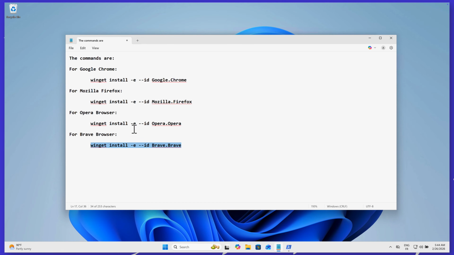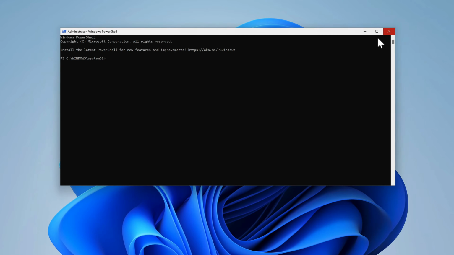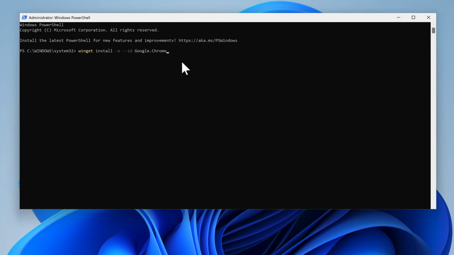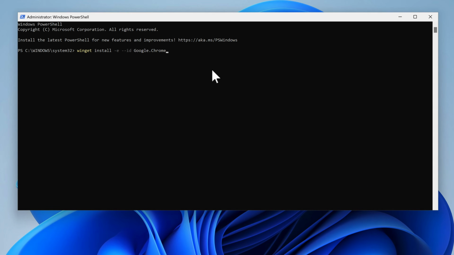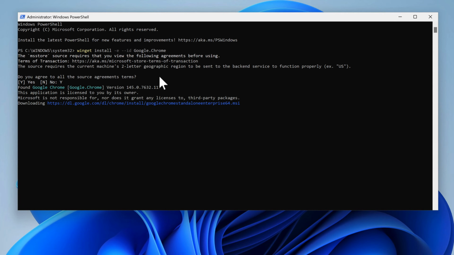Let's say you want to install Chrome browser. Copy the Chrome command from the description. Go back to the PowerShell window. Right-click anywhere in the PowerShell window to paste the command. The command appears instantly. Once the command is pasted and you can see it in PowerShell, press Enter on your keyboard. Type Y and press Enter to accept the terms and continue.